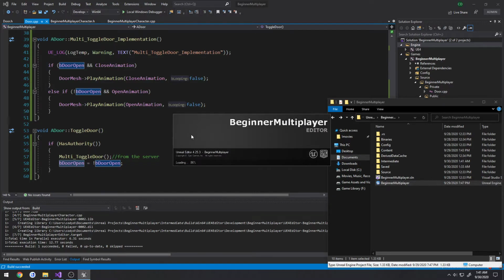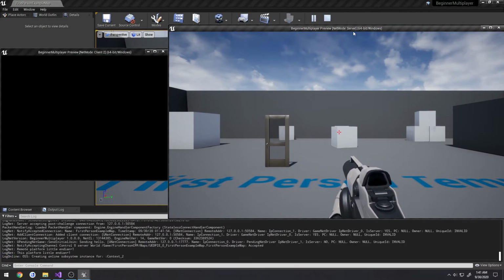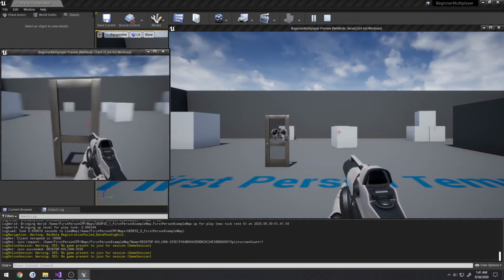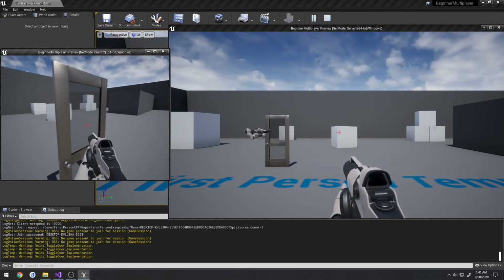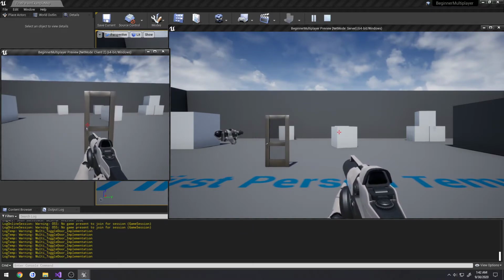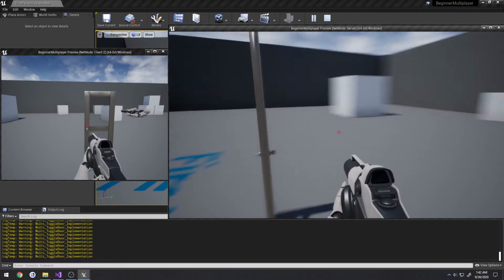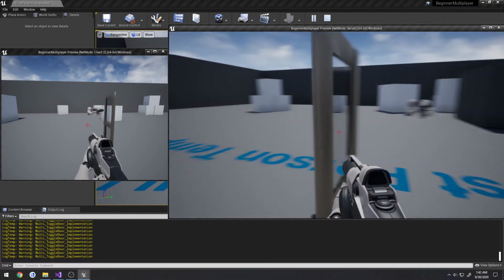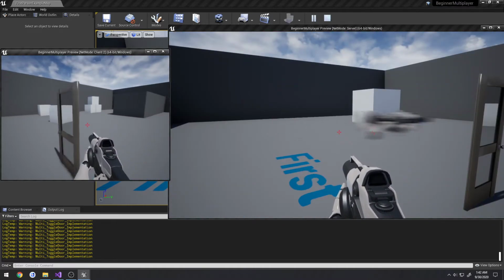So it's not too big of a deal. Well, it would be for gameplay purposes, but you know what I mean. So now when I open the door, it'll work like so. It opens and closes in sync with the client. And when the server does it, it's the same thing. It is in sync. And you can walk through it, do everything just like normal.